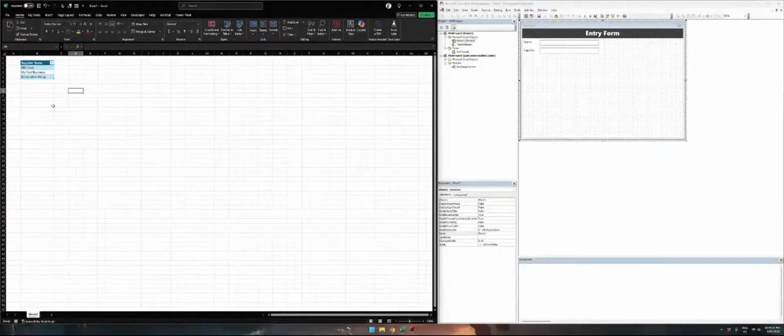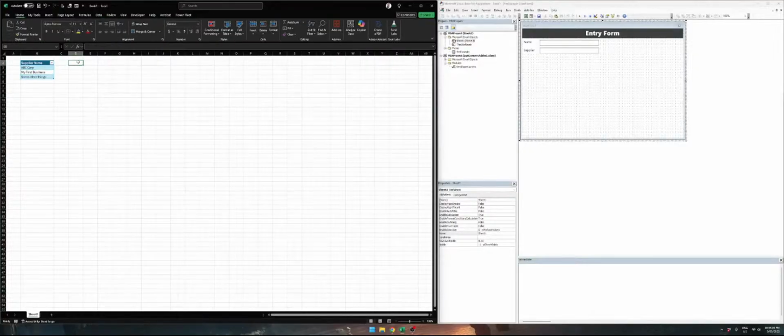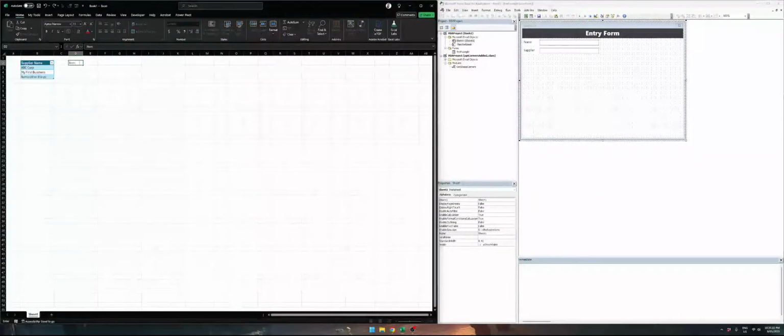Okay, so we have a supplier name. We'll set that table name, so it's called table suppliers, and then we're going to create a list. So maybe this could be like an invoice form or a quote form or something like that. So we'll do a table for item name, description, units of measure, and unit price.